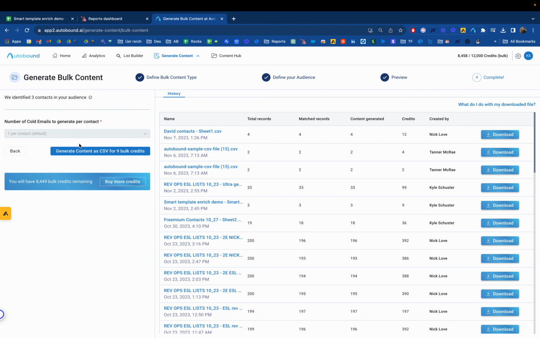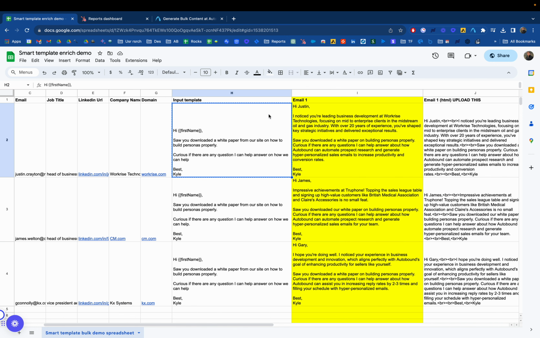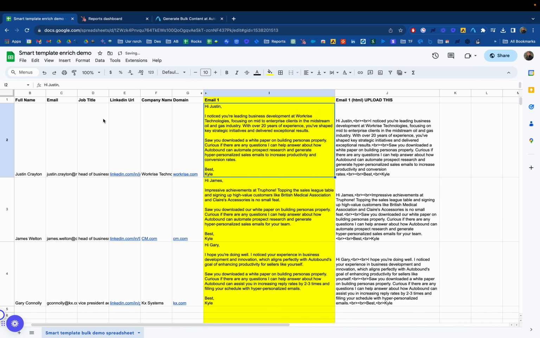So now I'll go here and say, I want to generate content for those contacts. I've already done that here, and you can see I have a bunch of these, so I'm not going to do it again. And this is what we'll get. We will get a CSV that looks like this, and we'll have 2 new columns, email 1 and email 1 HTML upload. Think of this as your preview column.